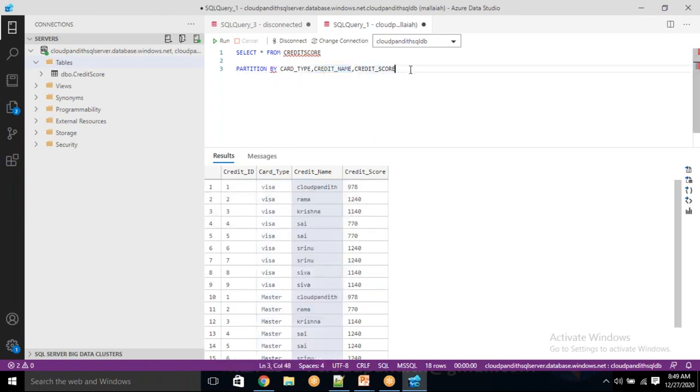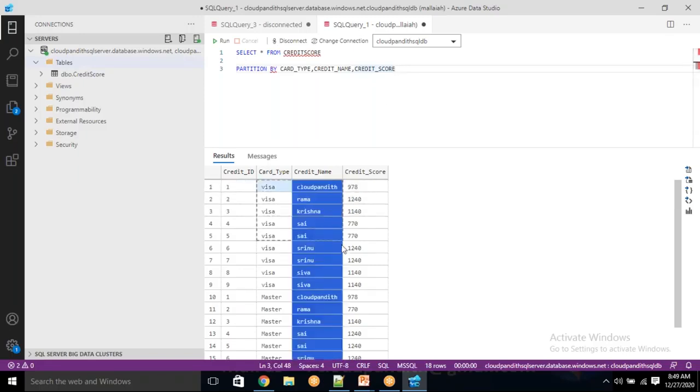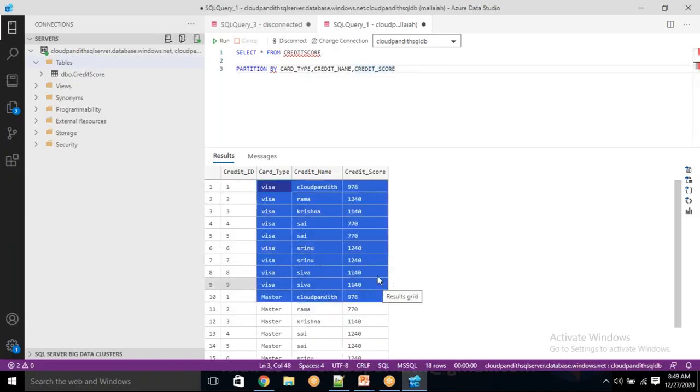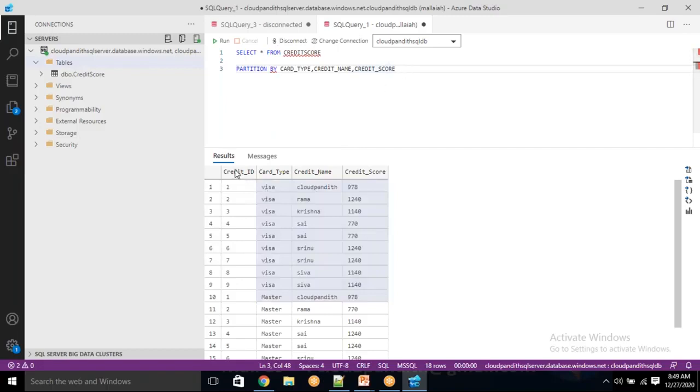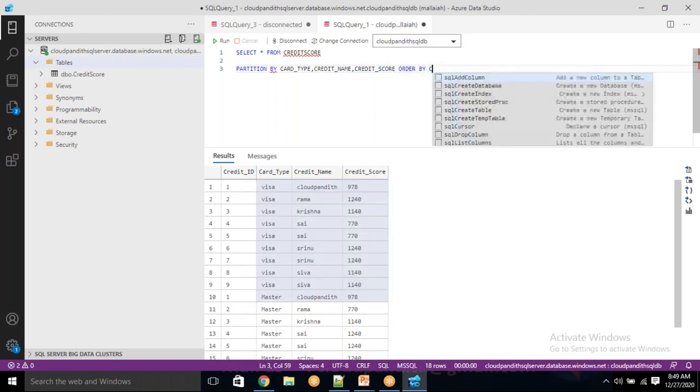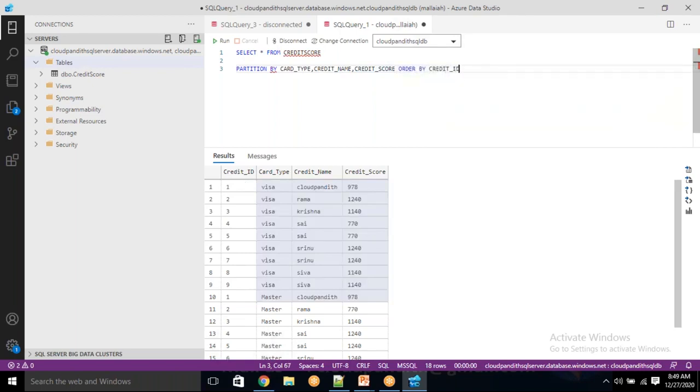Now, partition by these things. After I partition, I also want to order. So based on this, I'm just partitioning, and I also want to order these particular things. In which order I want to display is based on the credit ID. Order by credit_ID. If you just say credit ID, it will go in ascending order, from the lowest to the highest.